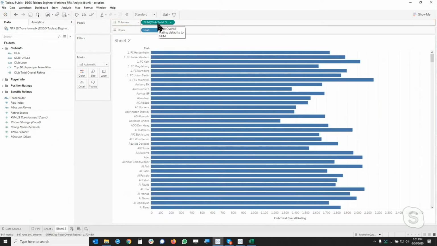There are a couple of things that happened. I just dropped a field onto my Columns shelf, and I got a bar chart. And that's as quick and easy as it is to build your basic bar chart. I can take some measure, some data value, and put it on my Columns shelf, and I can get a horizontal bar chart. So this is telling me the sum, this is my aggregation on my measure.